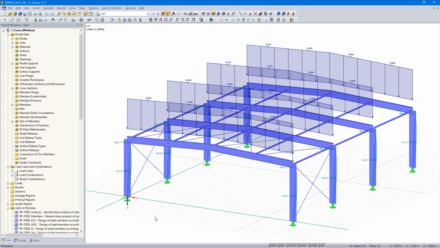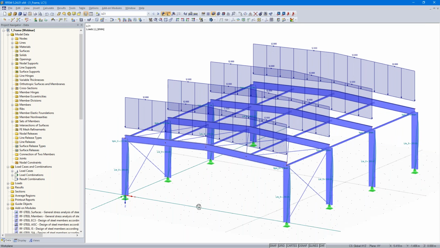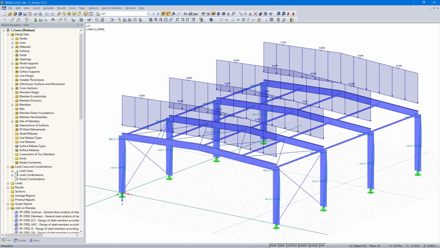We turn to the program RFEM. A simple steel structure. I could also use RSTAB; it would be the same workflow, but in this webinar, I use RFEM. The construction is stiffened in X direction by frames and in Y direction by bracings, here in the roof and in the walls. There's only one load and one load combination.